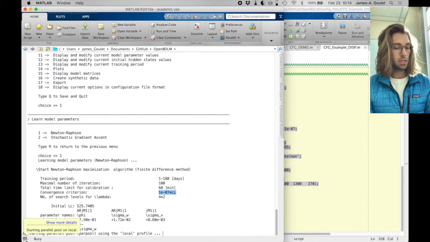And what you can see here is that this is getting some action. This is MATLAB that, if it's available on your computer, is going to start the parallel pool in order to use multiple cores on your computer to speed up the calibration.